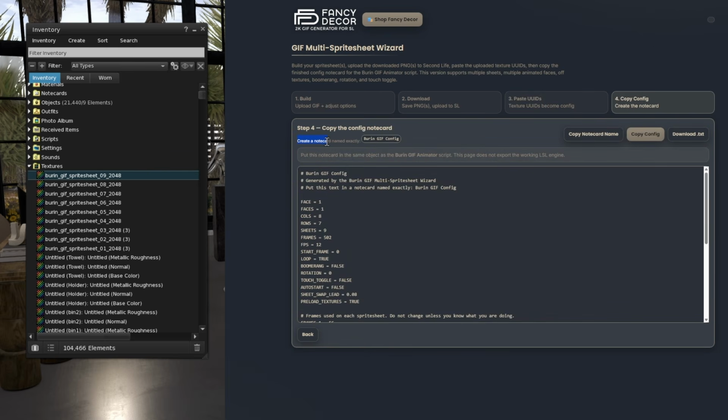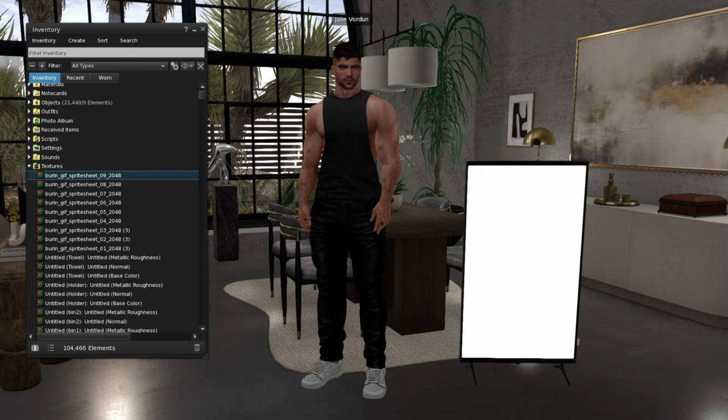And this is where it tells you you need to create a notecard named exactly Burin GIF config, and it is case sensitive. So just keep that in mind. If you want, you can click this and it'll copy that name for you to name your notecard. Otherwise, you just click copy config. We go back into Second Life.